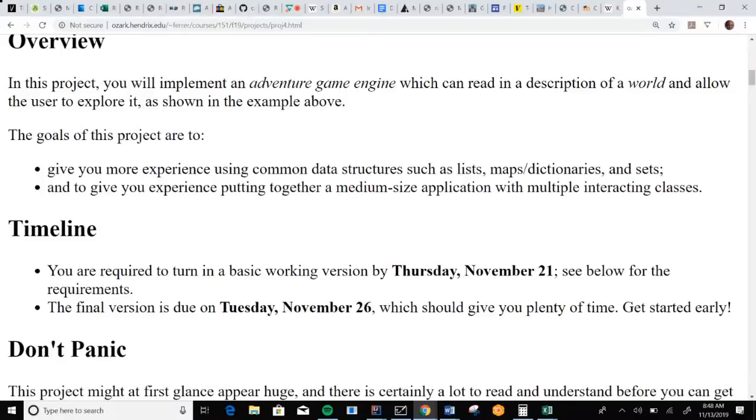You've got until the Tuesday before Thanksgiving to complete this. So that's Tuesday, November 26th, if I calculated correctly. Yesterday was the 12th. Yeah. So you've got till November the 26th.